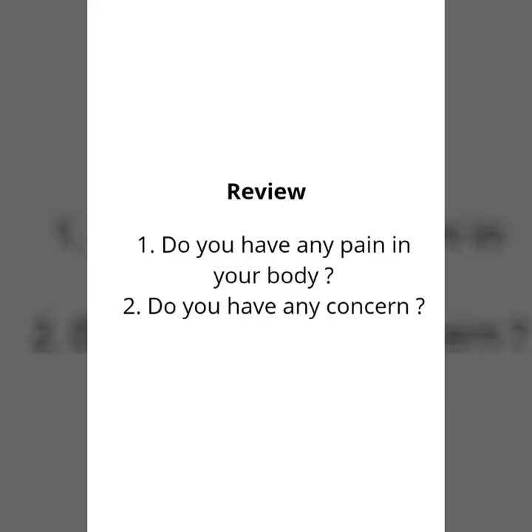So after all these steps, the last step is review, and in this step you will ask the patient, do you have any pain in your body, or do you have any concern you want to ask me, so that I will clear you out.